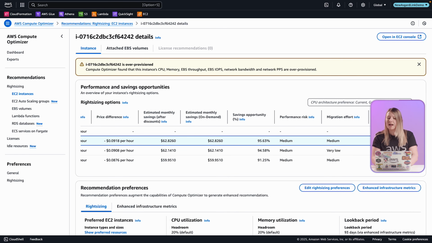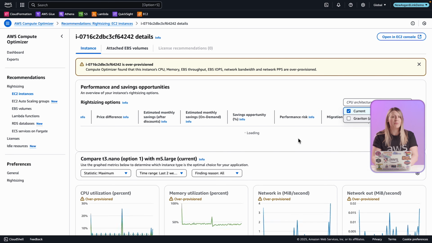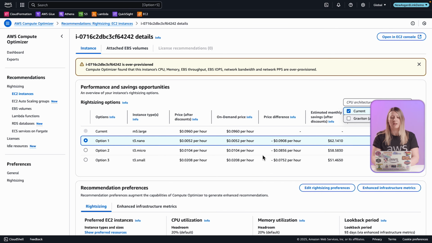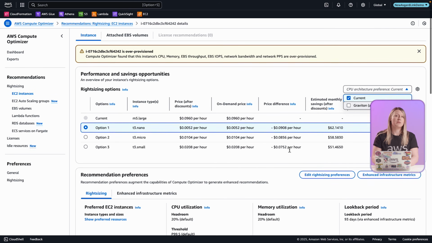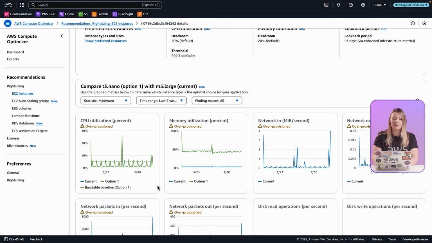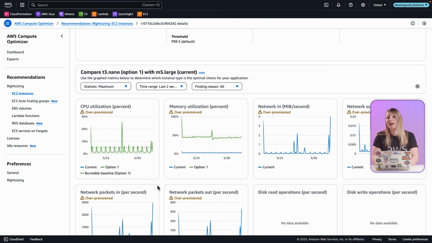This first option we have has an architectural difference, it's Graviton, so it has a higher effort level. You can also get rid of any Graviton options if your application doesn't work with it. If you want to compare what this will do to your application, you can scroll down and see things like CPU and memory. By clicking on these different lines, you can compare whether it's going to have a big performance issue or not. This is very handy to see how your application will actually react.